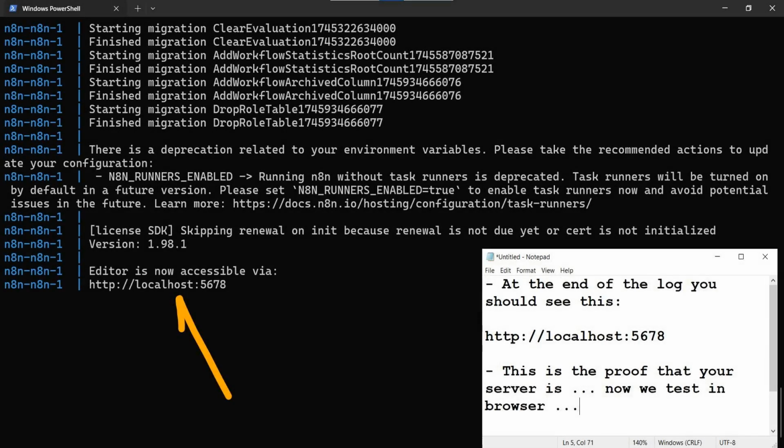If your logs look like this, congratulations, your n8n instance is officially alive. You'll know everything's good when you see this line at the bottom of the logs: Editor is now accessible via http://localhost. This means the n8n workflow editor is ready and waiting for you to dive in. But before we celebrate, let's quickly verify everything in the browser. Next stop, the browser test.